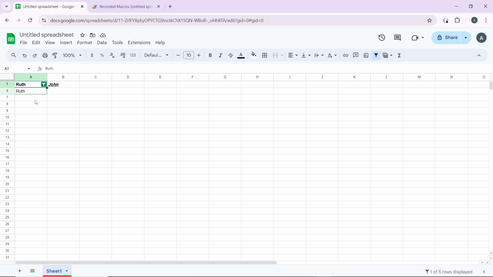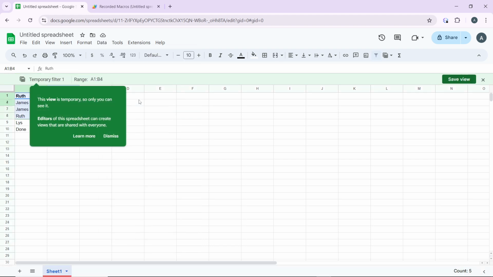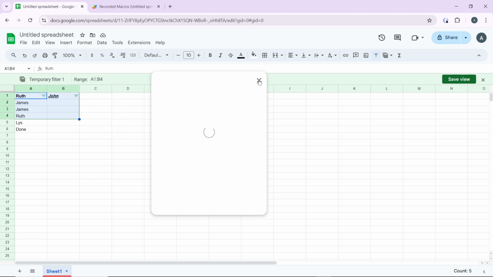Then the next thing is to save a custom view if you want to. So go to data, which is at the top corner, and click on filter views. So here we have save a filter view, which is here, or even create a filter view. So you can go ahead and click on create filter view, which is here. So this is the filter view. I'm just going to go ahead and click on dismiss. Dismiss, close. So this is a filter view.